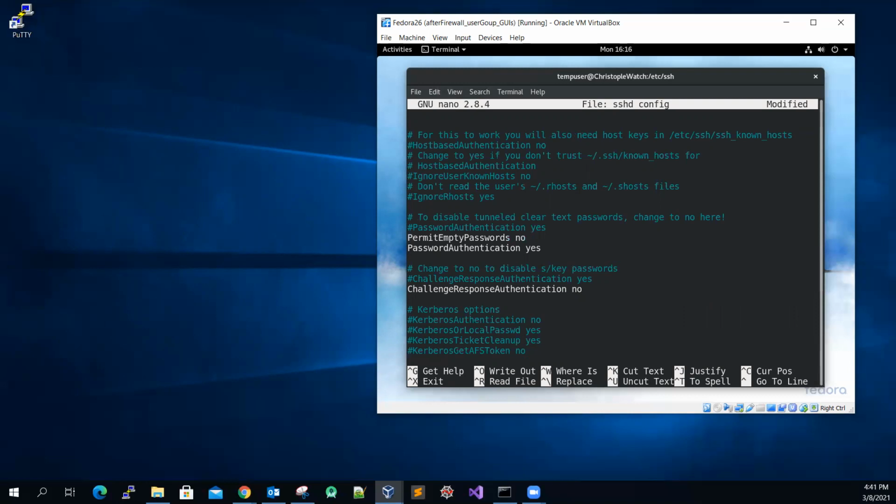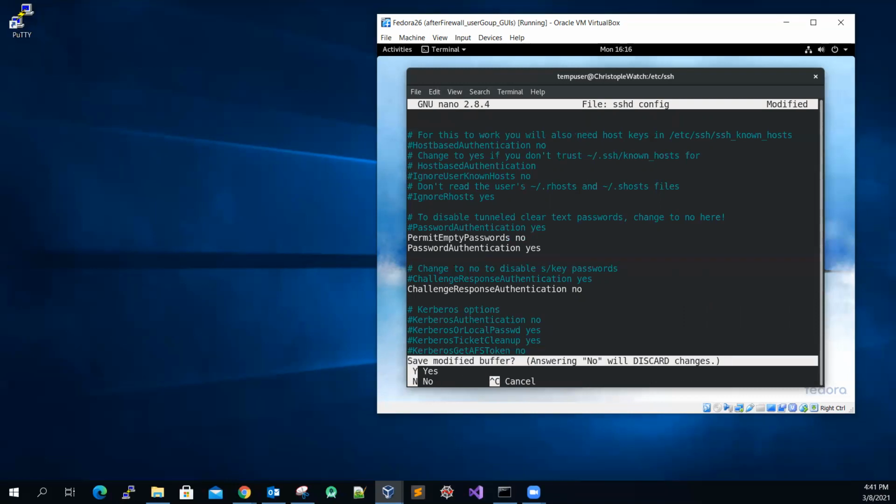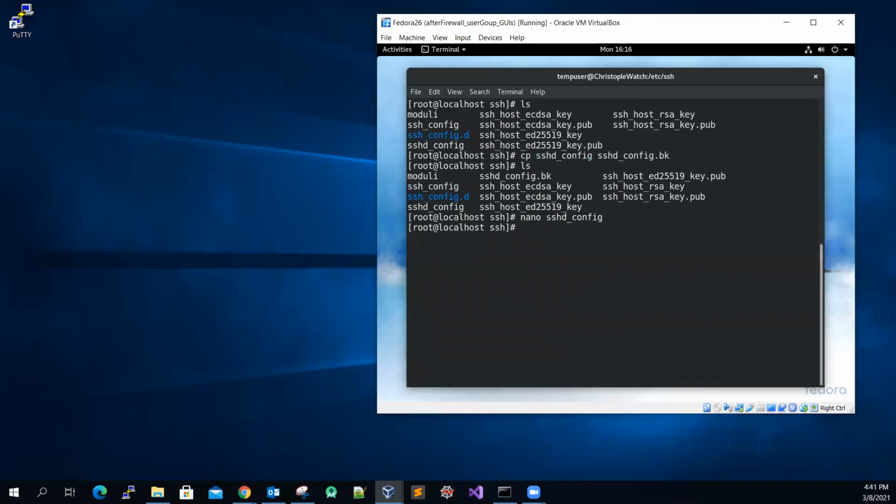Now let me do a Control X to exit, save the file, confirm the same file name, yes. And then I'm going to restart the service, sshd, restart. Always restart the service after you have made some changes.